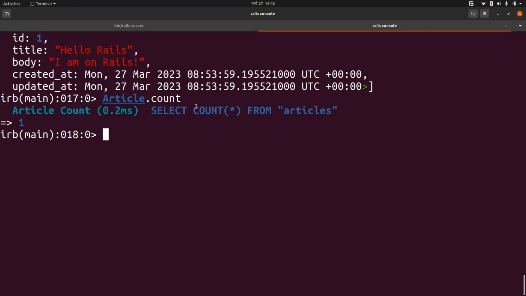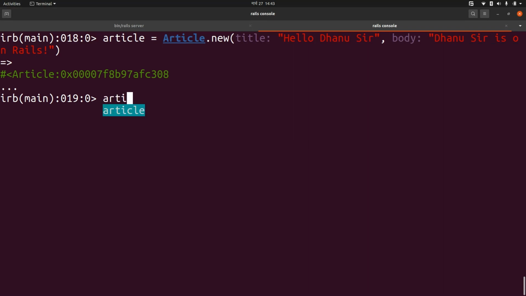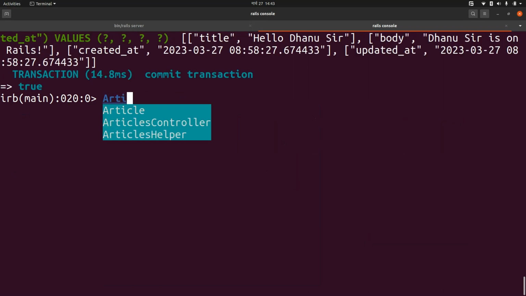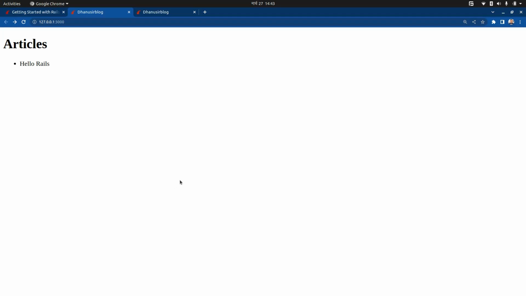Let me quickly create another article, hello Dhanu sir, and body Dhanu sir is on rails, okay. And now if I just save it, and now if I do Article.all, then it shows me two objects, and now if I reload it, I can see hello rails and hello Dhanu sir.